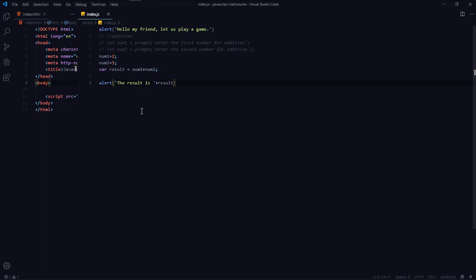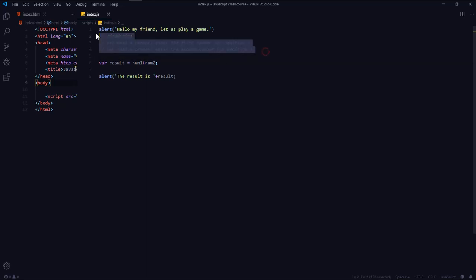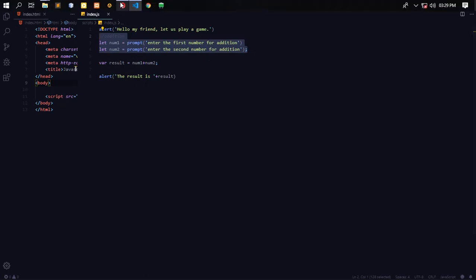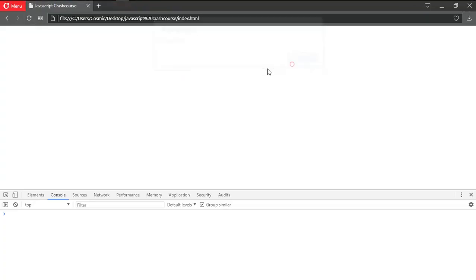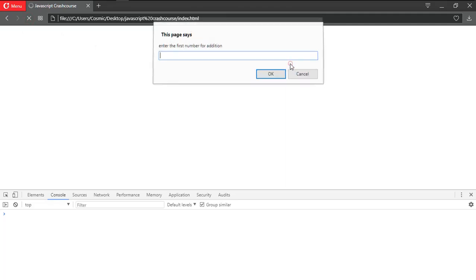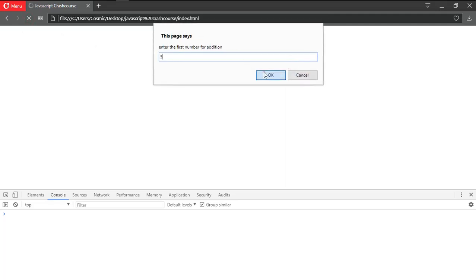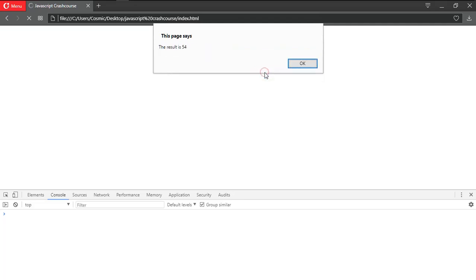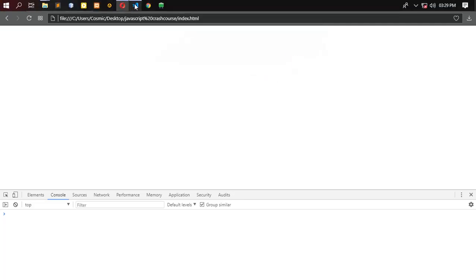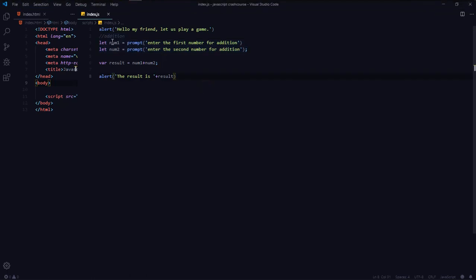So we can find if something is a number by using something called isNaN. So let us do this. We could still use this. We save, let's refresh, and then we're going to have a little mistake. Enter the first number 5, enter the second number 4, the result is 54. Now we're just going to check if number 1 is a number and number 2 is a number. So how do we do that?